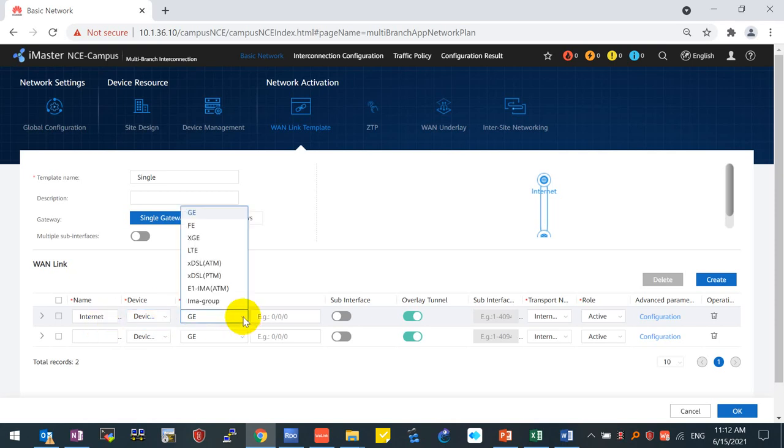And the interface type. We support over 10 types of interface: GE, FE, 10GE, LTE, DSL, E1, and CPOS, as well as trunk and loopback. It depends on what type of uplink is provided by the service provider, and you can select accordingly. So we are connecting using the GE port. The port number is port 8. You need to make sure this is the correct port number that is connected to the uplink, okay?